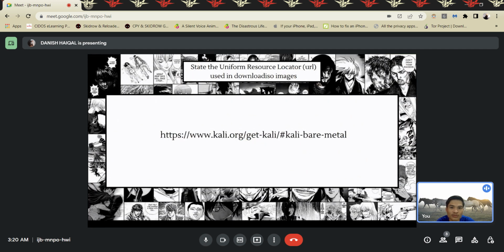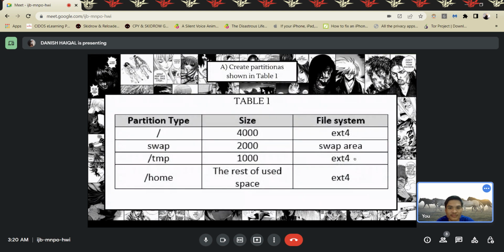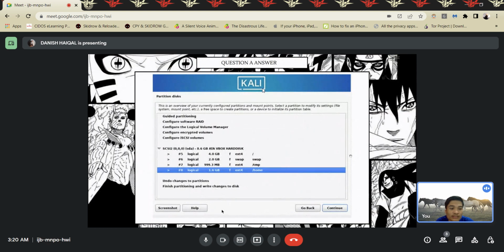So this is our uniform resource locator, URL, that is used to download the image. For the first question, create a partition as shown in Table 1. So this is the reference for Table 1. So this is our question A answer.